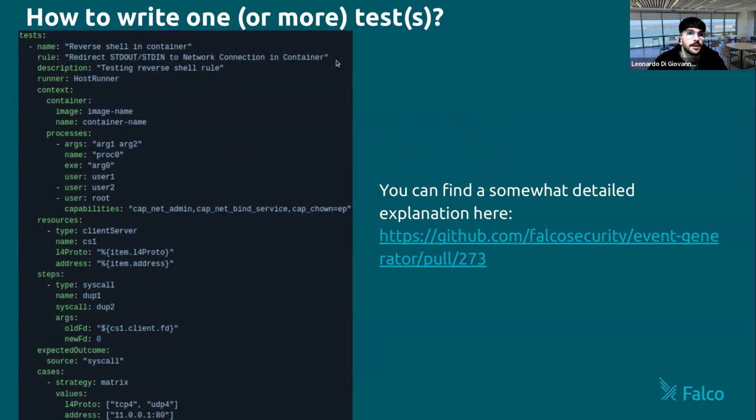Okay, let's go through the syntax so we can understand better how to define a test. A test, of course, has a name. Then it can be related to a rule. In this case, it is used to test a rule, but by using the run command, you can avoid specifying it because you are not connecting the event generator to the Falco backend. And you can provide an optional description. Here we are going to perform some actions on the host.